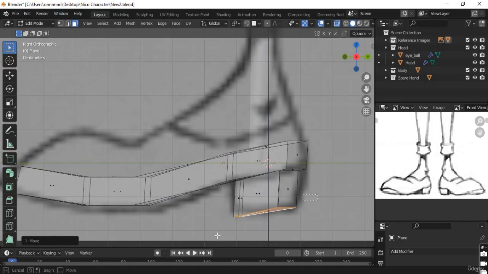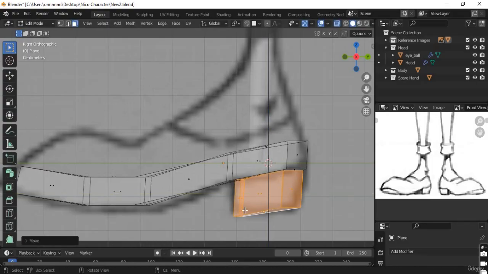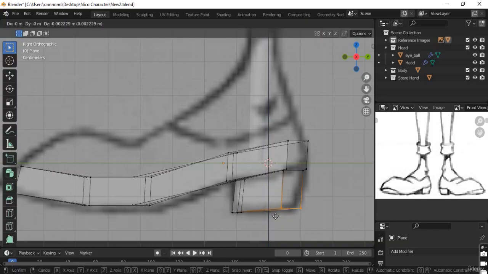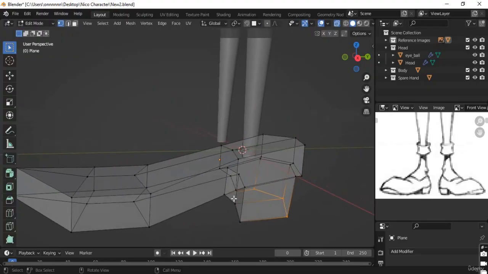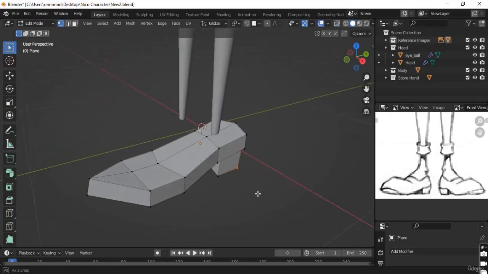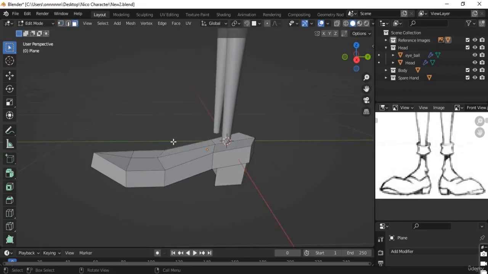Let me select these faces, and I'm gonna scale it in Y and move it towards the back. I'm gonna grab this vertex and position it in the right place like this. Okay, and then let's see, and I'm going to select these faces.